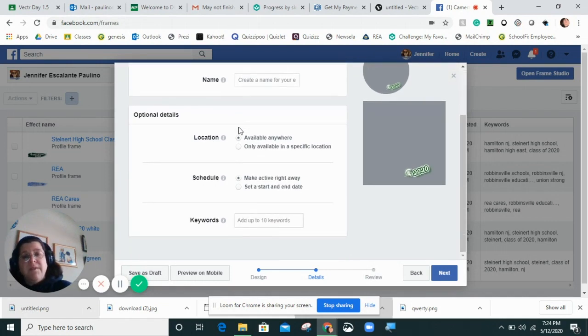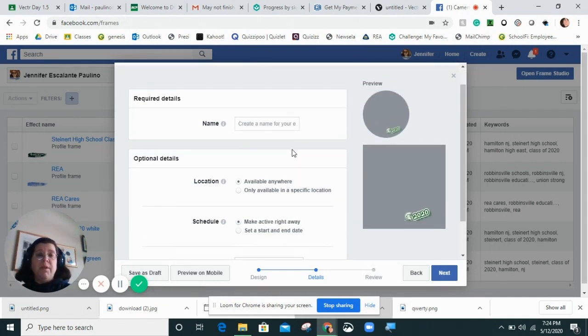And here's where you could give it a name. This part is super important. I know students like to rush through the naming part of things and just call it untitled, but if you name it untitled, nobody will be able to find it. So you need to do two very important things. Number one, give it a name. This is Steinert 2020.